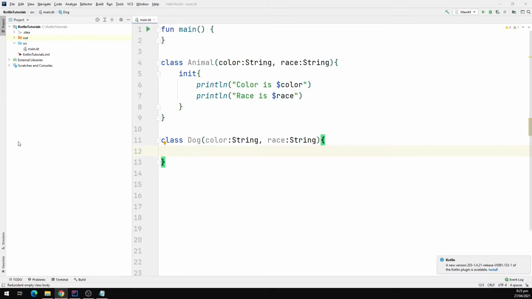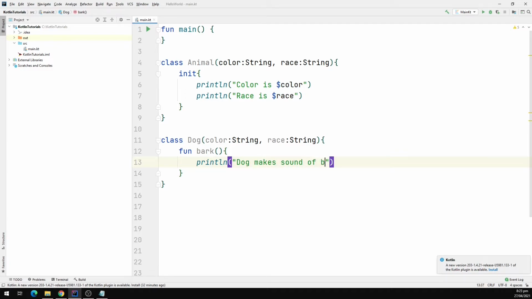And the dog class will have a function, and we call it bark. And let's print one statement inside. Dog makes a sound of bark. Or let's call it dog barks.